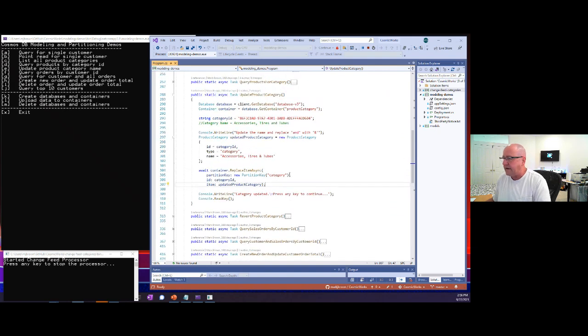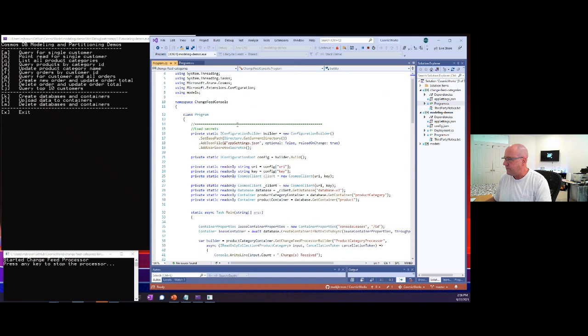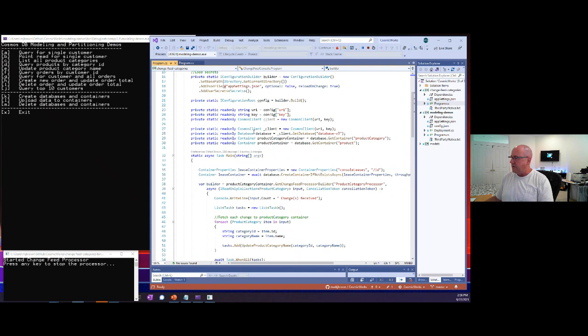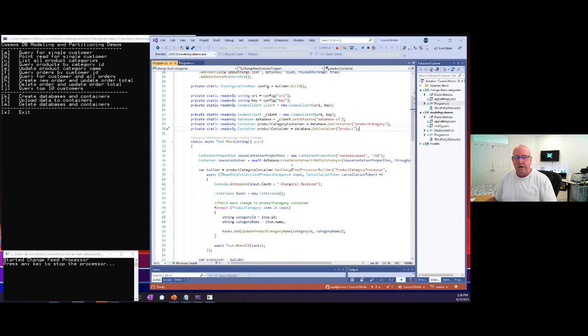And that's that. Next, I want to show you the change feed. So I have another little project here, change feed categories. And there's a bunch of just boilerplate code in here. I guess I can quickly show you. I've got my database here. Here's my product category container. This is the one I'm listening to. And then I have a reference to another container. This is my product container. That's the container I'm going to make a change to, right?